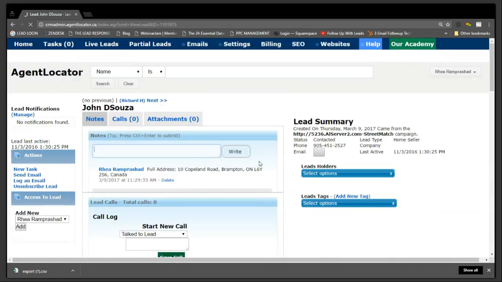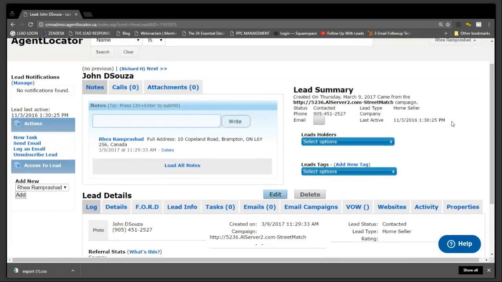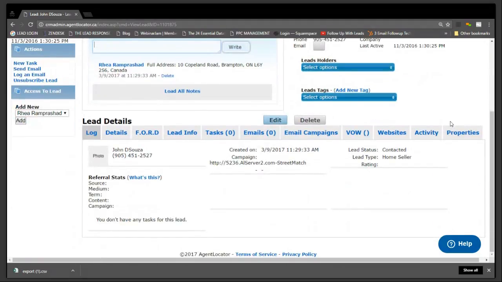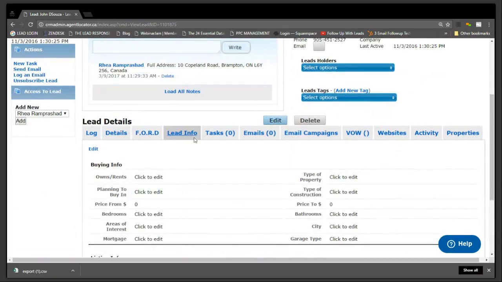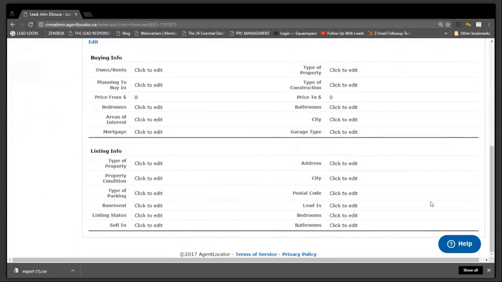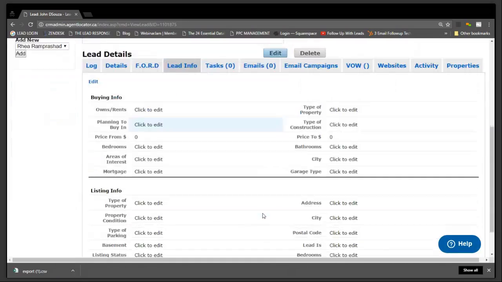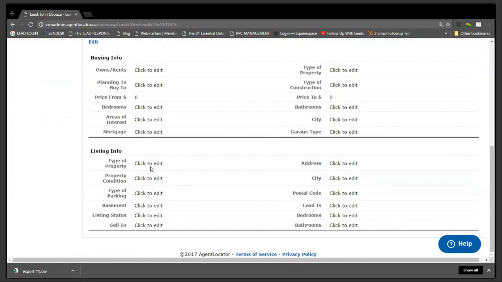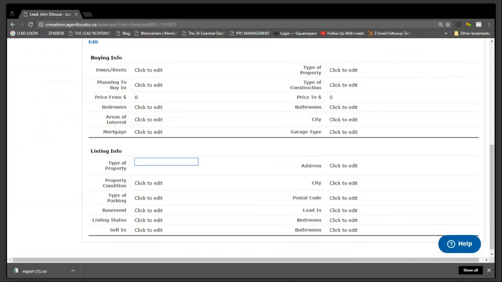A lot of people do ask me, where do I see the information for people who have registered maybe for Homeworth or Street Match? If you want to know where that information is, you need to go into the lead detail section and it will have it here automatically. That's if they sign up for Homeworth. In this case, I manually assigned this person myself, so I'm going to go ahead in the listing info section and update it myself.